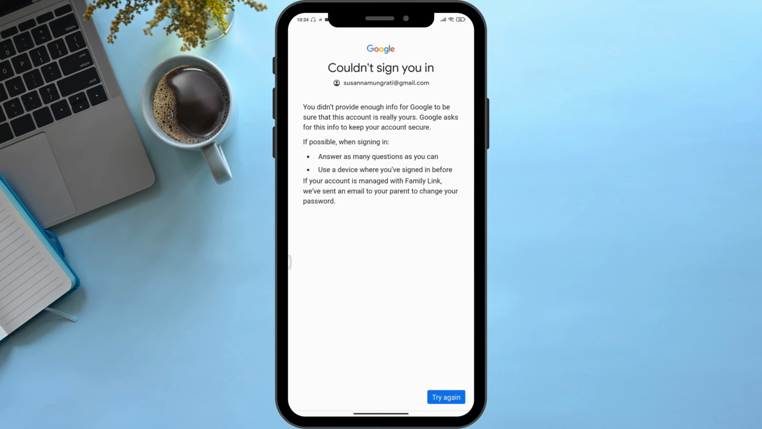Now here simply see these instructions above, then simply follow these instructions. After following the instruction, you will successfully be able to log in into your Gmail without verification code.